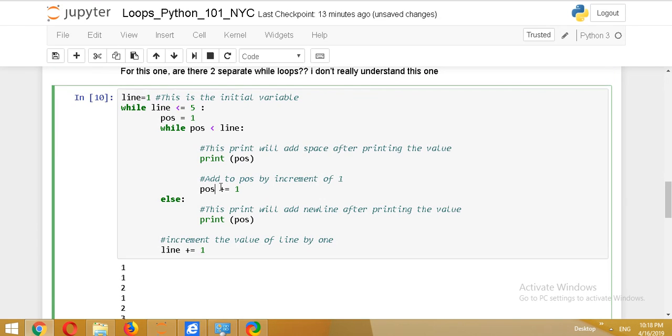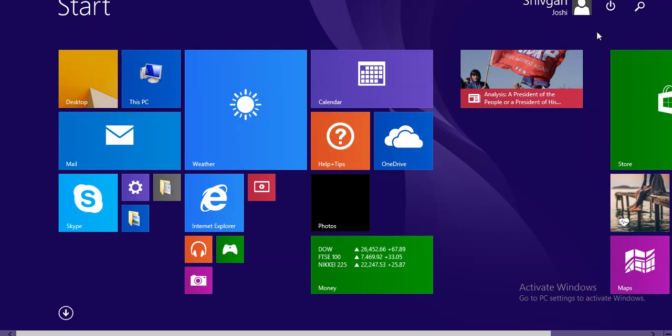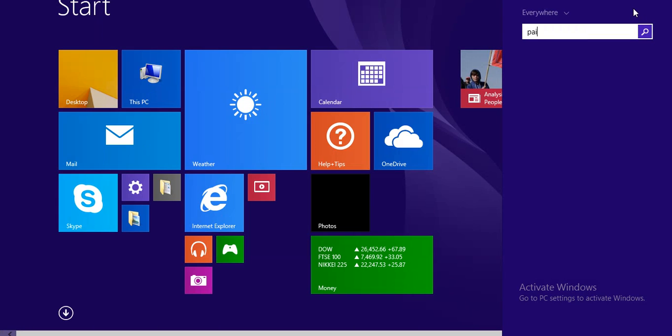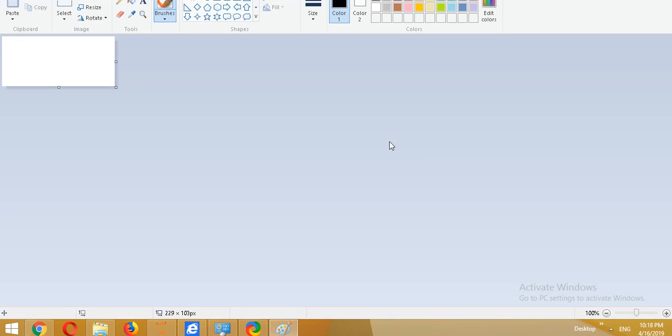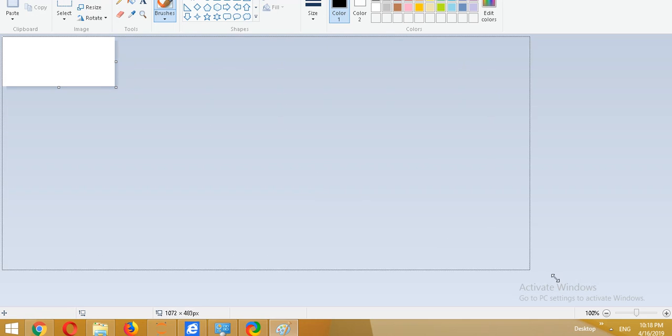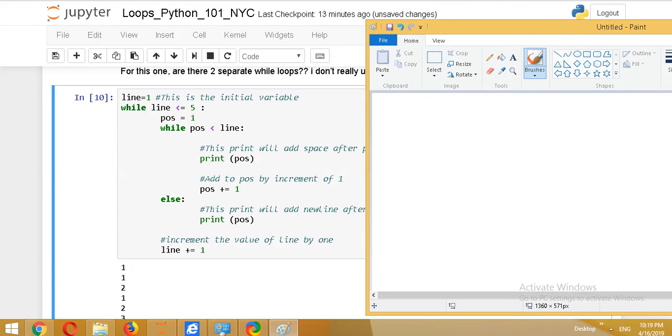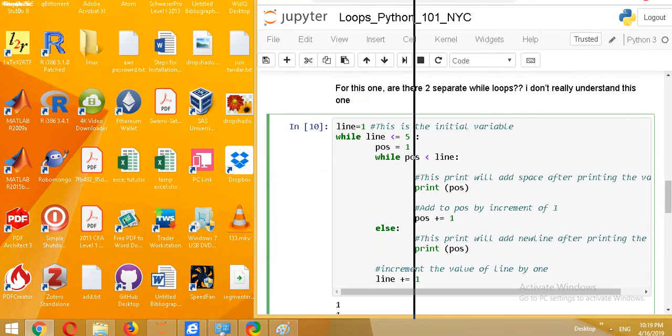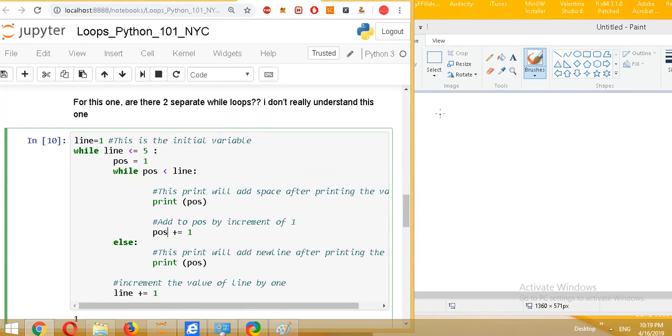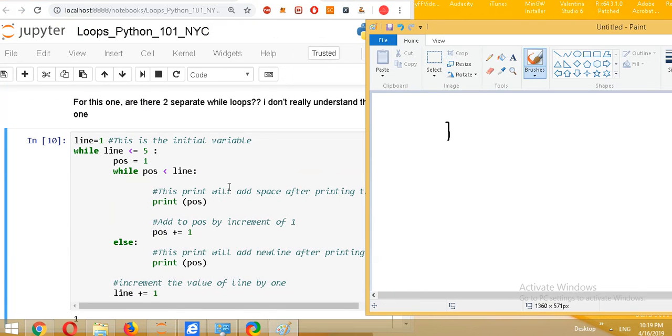So let's see if we can do this manually using our hand. I'm going to keep a track of all of them on a paper one by one. So to start with, line was 1 and position was 1. So we just printed the position and we did not do anything.